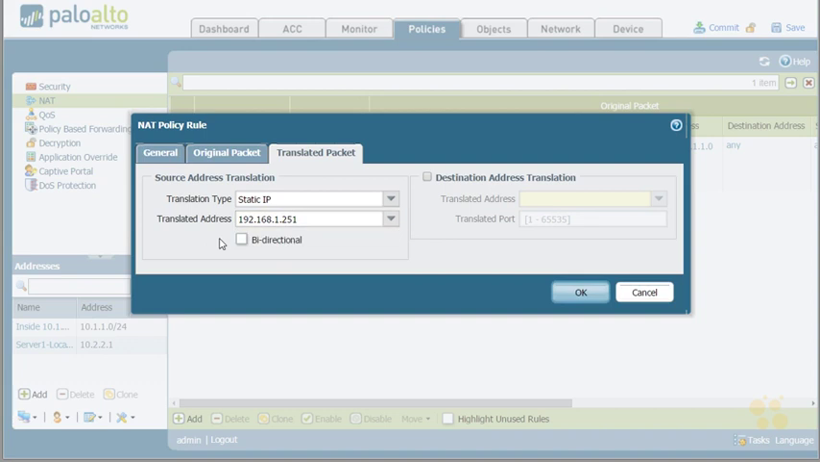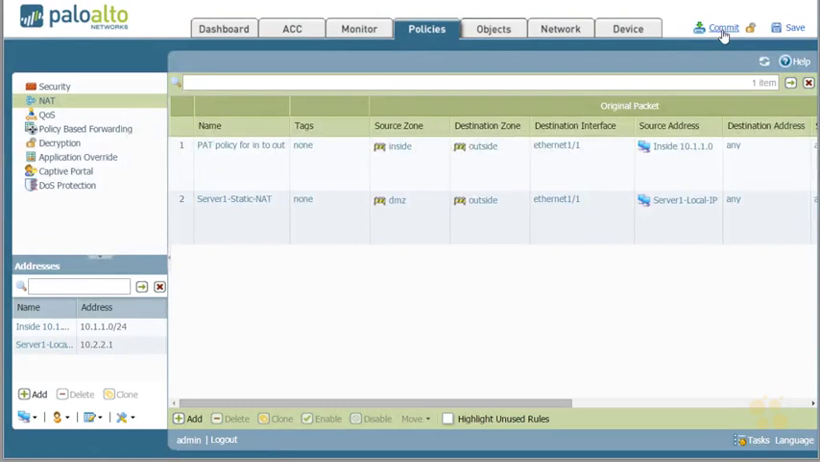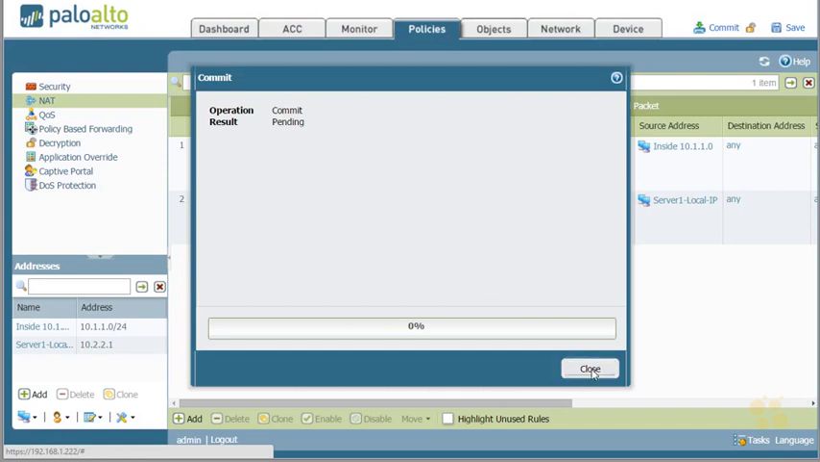And then here's the secret. If we want this translation to be able to work both directions, meaning whether server 1 sources a packet or if somebody out on the internet is trying to reach server 1 through its globally reachable address, we simply check this box saying bidirectional, and poof, it's done. Well, it's almost done. We've got to click on OK, and of course we'd also want to click on commit, which we'll do right now. And then we'll click on OK to confirm our commit. So that is on its way.